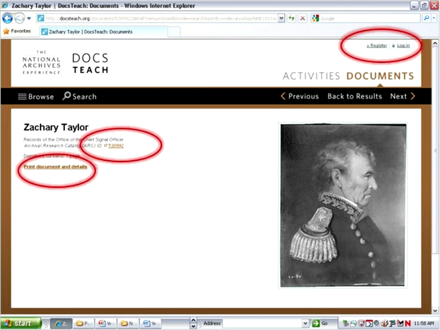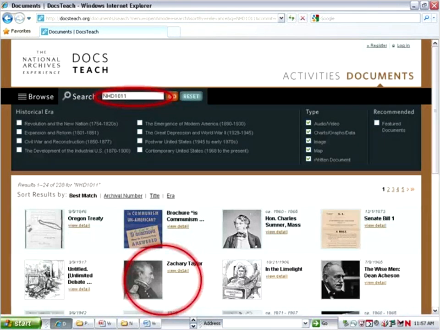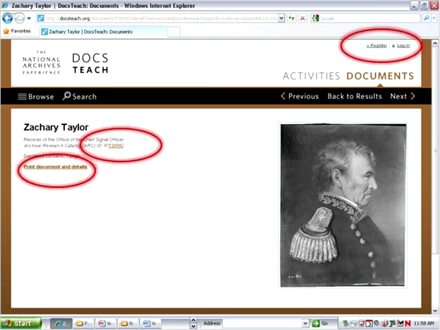Okay. Then, when you do these searches, let me see if I can go back. I think I have Zachary Taylor on this page. Yes, I had Zachary Taylor on this page. So when I clicked on Zachary Taylor, I got Zachary Taylor. It allows me to print a document. It gives me an ARC number, and that's the Archival Research Catalog.